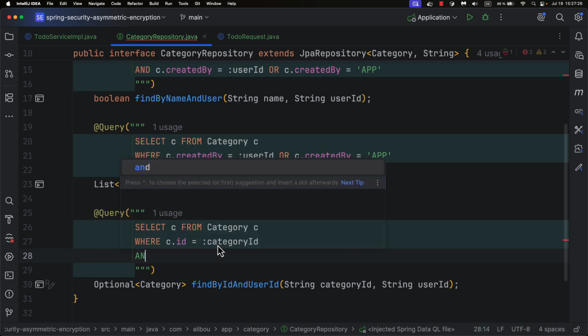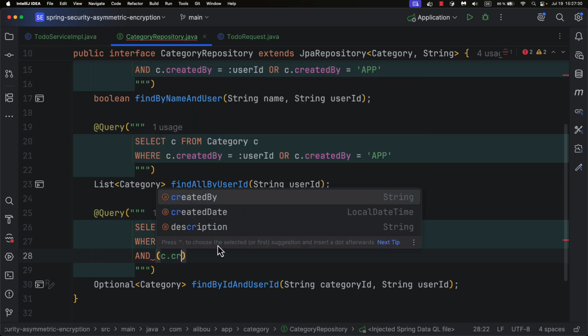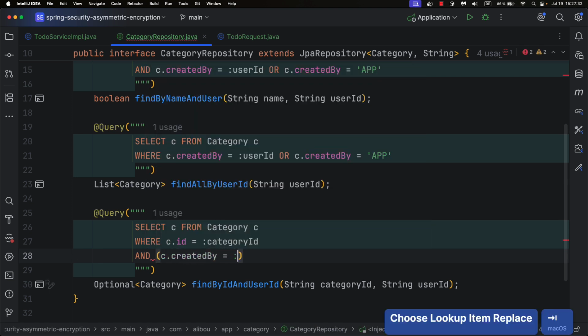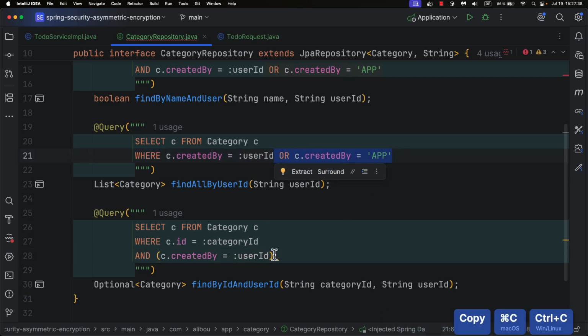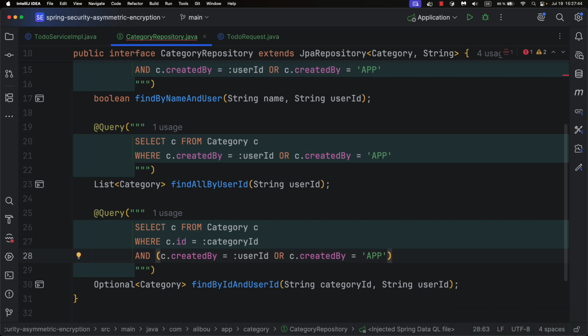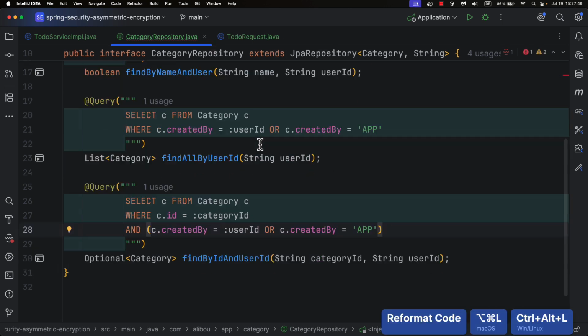So here I will add an AND, then between parentheses, C.created_by equals my user ID. And of course, as we mentioned before, we need to check that also, because the user can also select a category which is created by the system or by the application itself. All right, so now we are done.